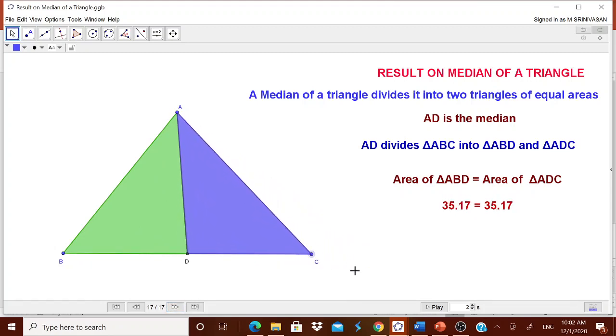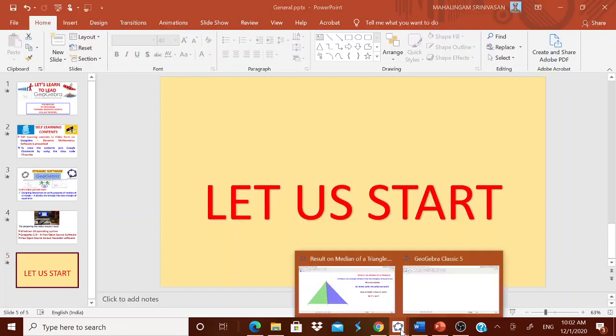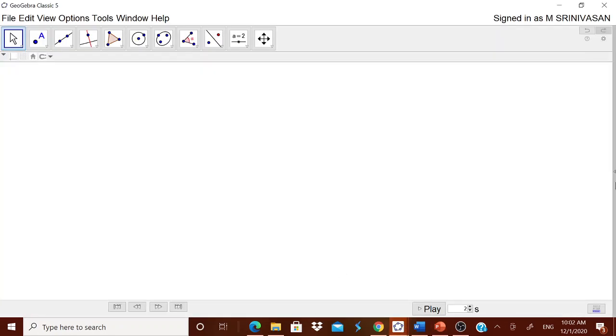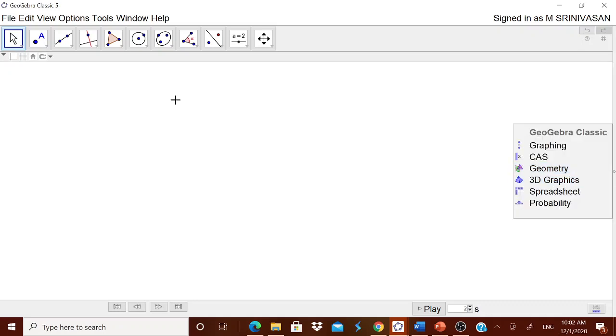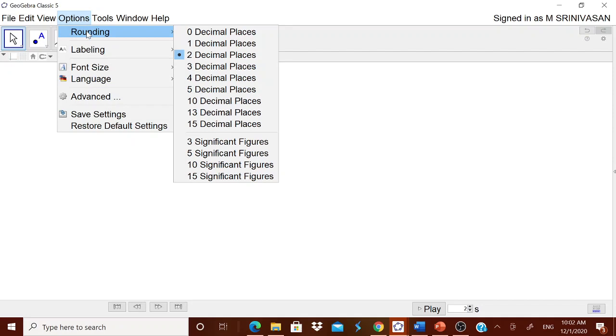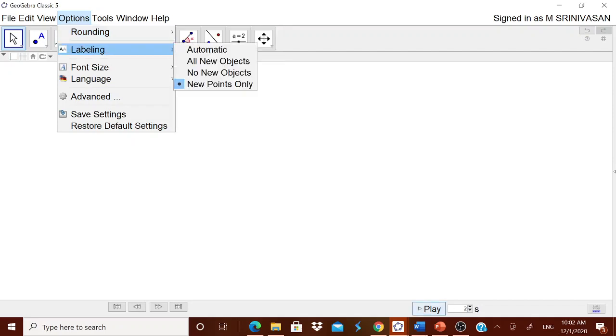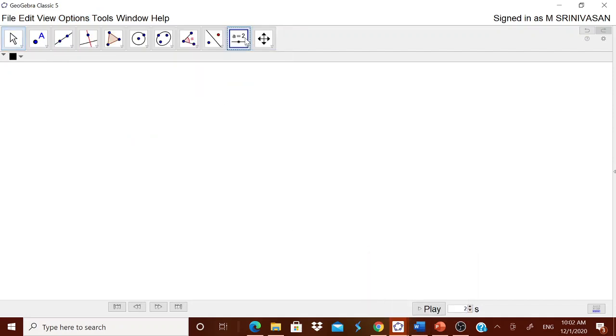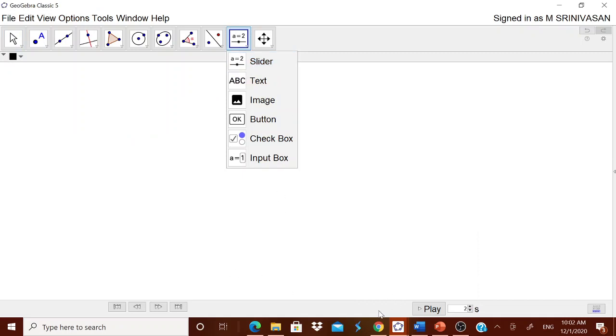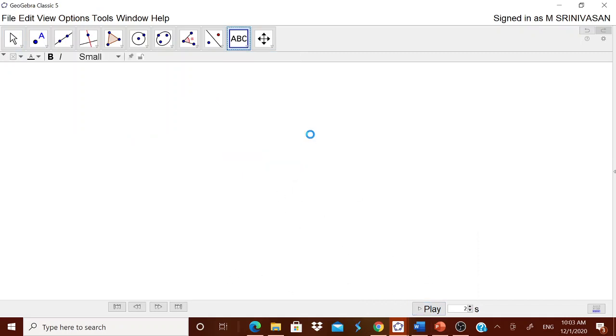Let us try to design this worksheet from scratch. For that, I have selected the GeoGebra Classic 5 worksheet. Geometry view is taken. In the options, rounding off to 2 decimal places and labeling of new points only. Let us have this navigation bar also activated.